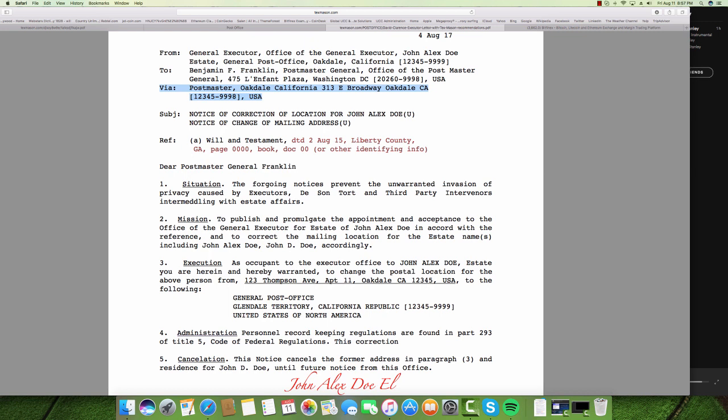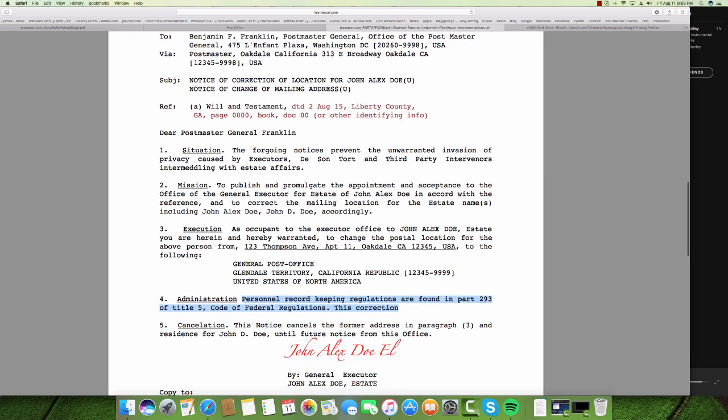Administration. Personal record keeping regulations are found in Part 293 of Title V of the Code of Federal Regulations. You can put whatever under here. This is administration, how this is to be administered. But I just went with personal record keeping because you're letting them know you can't just dismiss this, right?